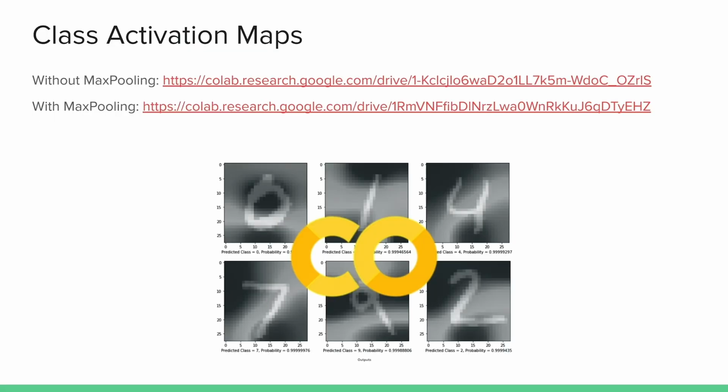I've attached one more notebook from the slides here where we're not using max pooling, but I leave that for you to explore and see the effects of what happens if you have your network without max pooling.